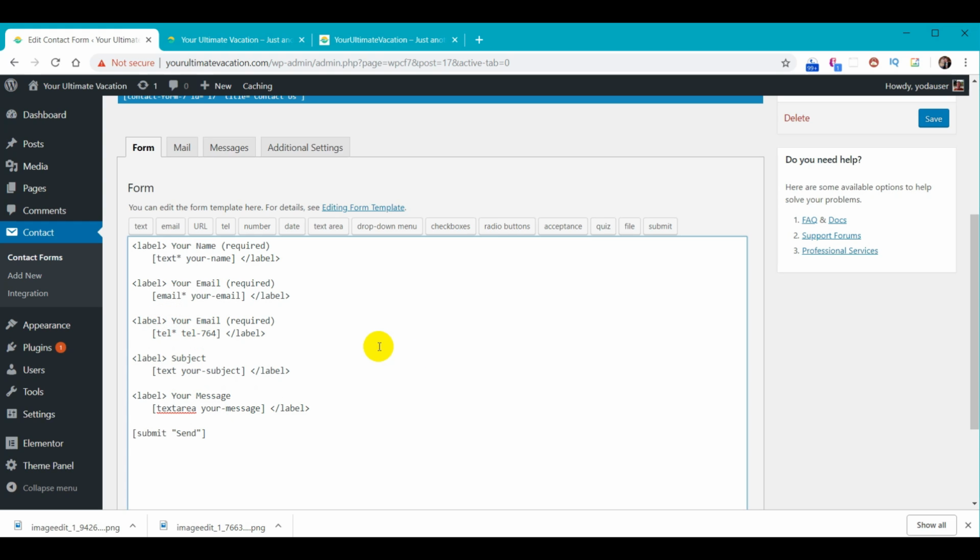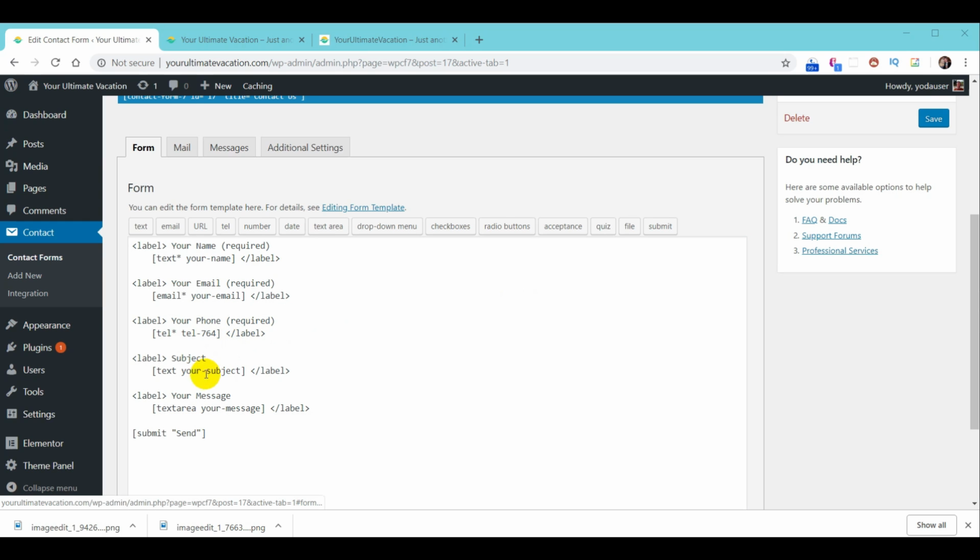Now for the label, we'll just simply rename it to your phone. You can make it whatever you want. And notice that it says required here, but that's just text. We actually had to put the little bitty asterisk there to make it required. We're just saying, tell the person that's going to use the form that this is going to be a required field.